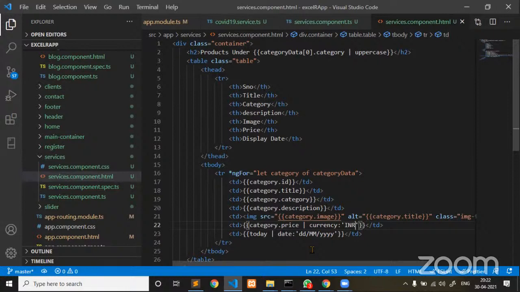But when you are talking about pipes, there are two types of pipes: one is pure pipes, another one is impure pipes. By default, all the pipes in Angular are pure. All the built-in pipes we discussed so far, maybe INR or maybe date or maybe uppercase and decimal, these are pure pipes.